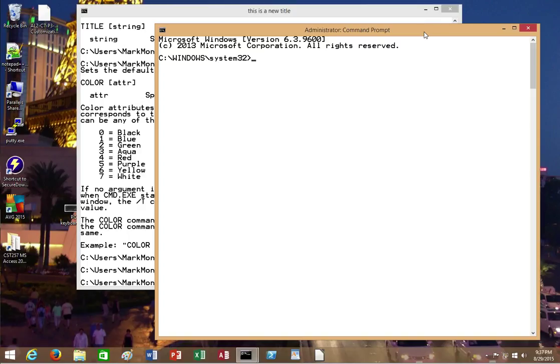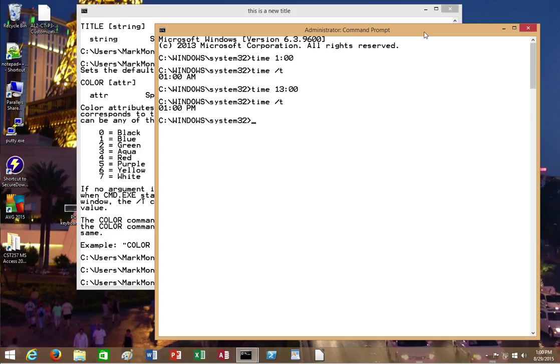13:00. So if I say time 1:00, and you don't need to put leading zeros, it will now change the time to be 1 a.m. in the morning, and if I type time /t, it shows you that it's now 1 a.m. Now, if I want to change it to 1 p.m., 13:00 hours and 0 minutes, and I do time /t, it's now 1 p.m.